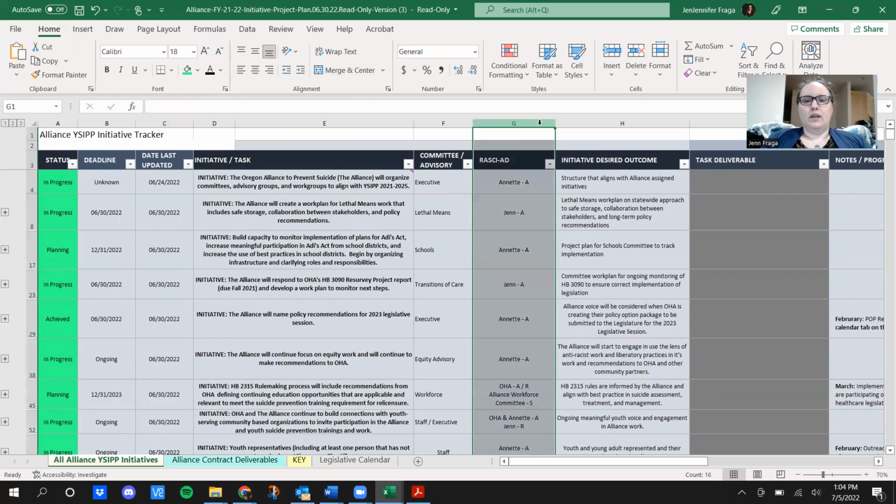Column G is our RASCI chart. So RASCI stands for responsible, accountable, support, consult, and inform. And then Oregon Health Authority added the AD, the add at the end. So now it reads RASCI add.